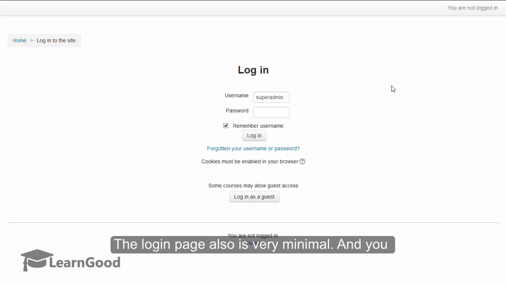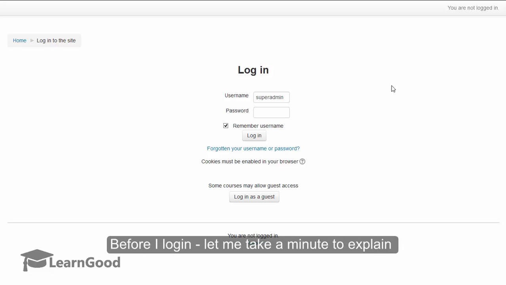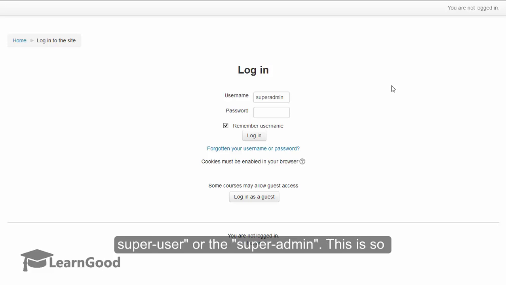The login page which you see now also is very minimal, and you should now use the user credentials that were created during Moodle installation. Before I actually log in, let me take a minute to explain the user credentials that were created during installation. This user is frequently called the super user or the super admin. This is so because this user has the complete set of permissions on your Moodle installation.